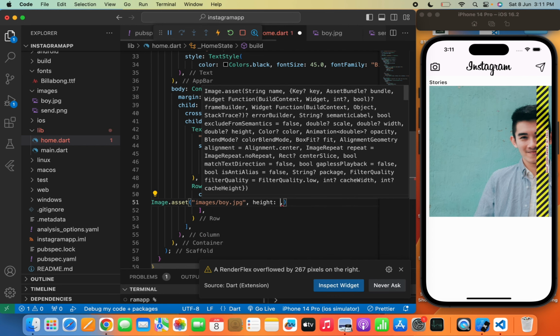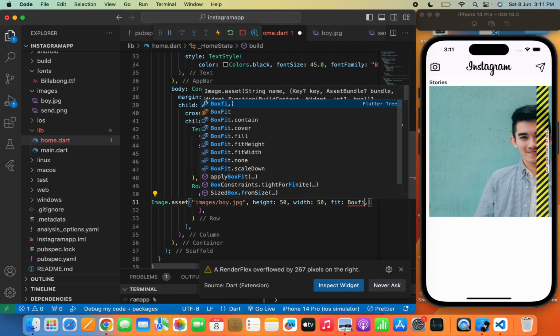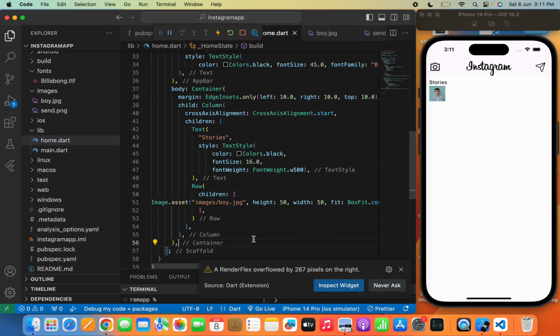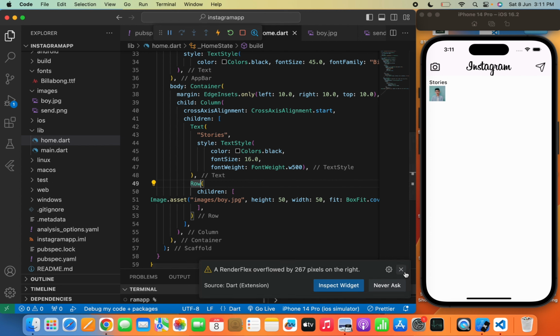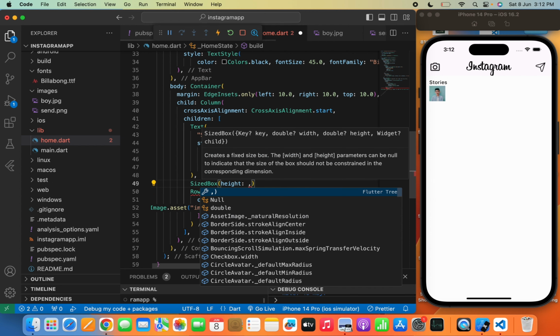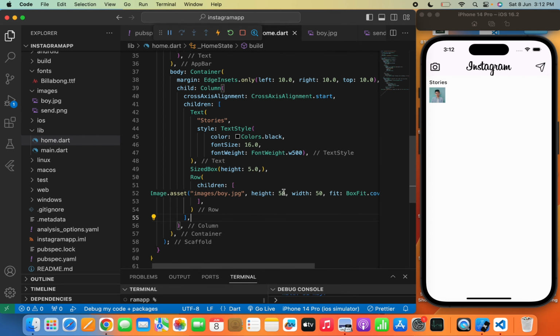We can pass the height and width to the image, and we'll write width 50 and fit box fit dot cover. Yeah, something like this. So here you can see the image. Now you can provide the spacing from the top by simply passing a sized box, height 5.0, something like this. And if you want you can increase the size of the image according to your choice.